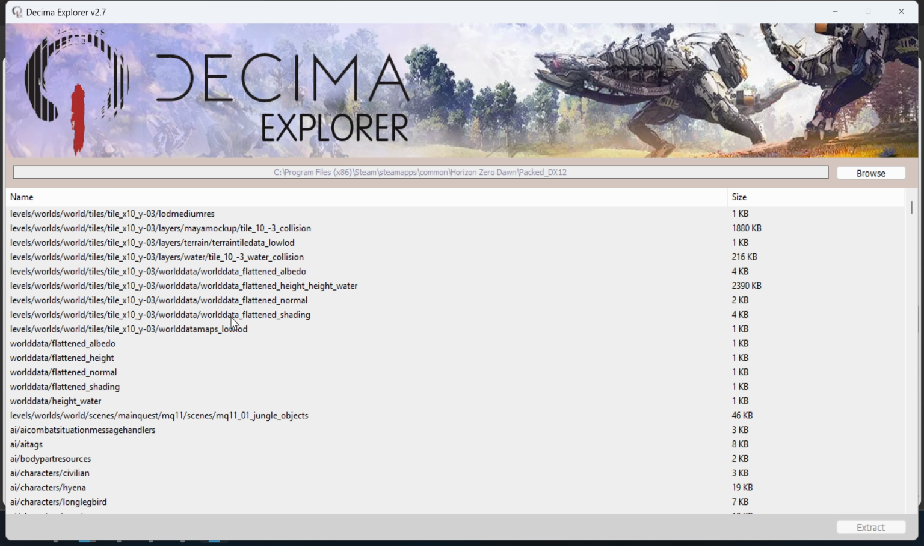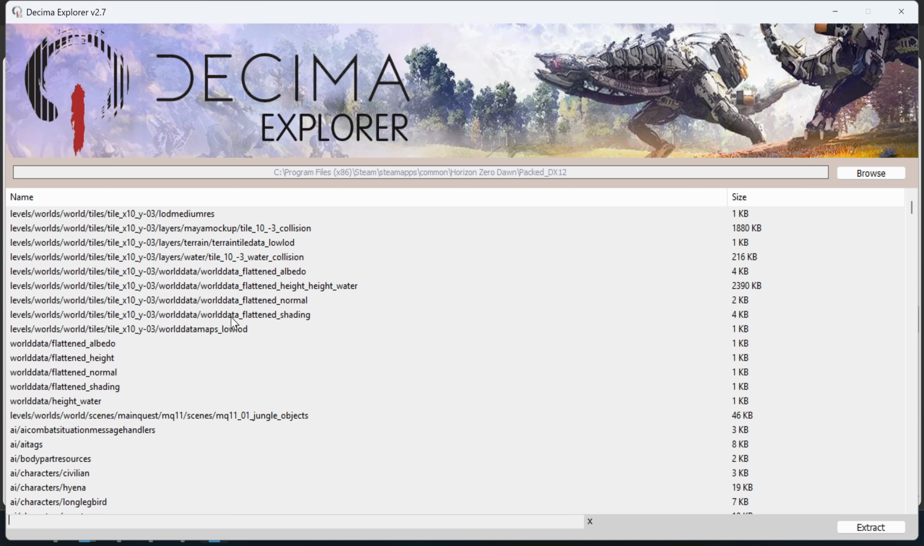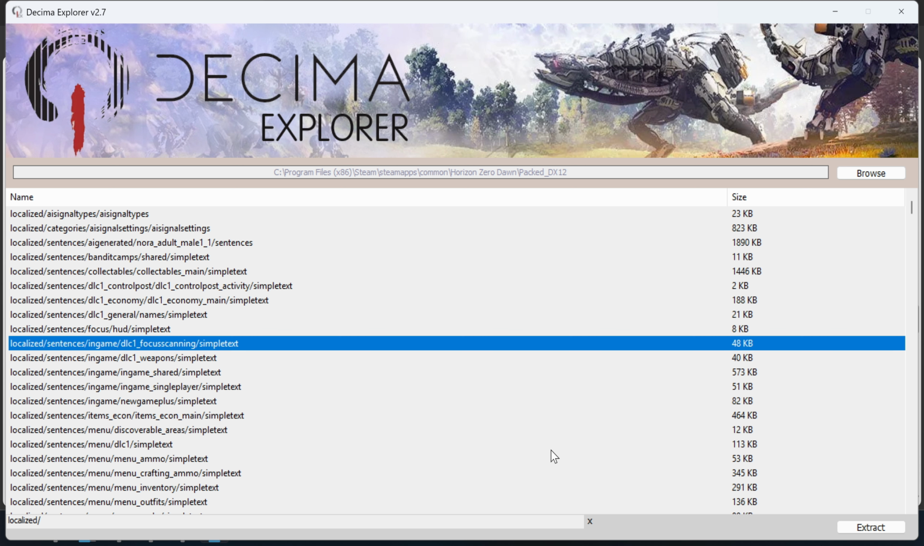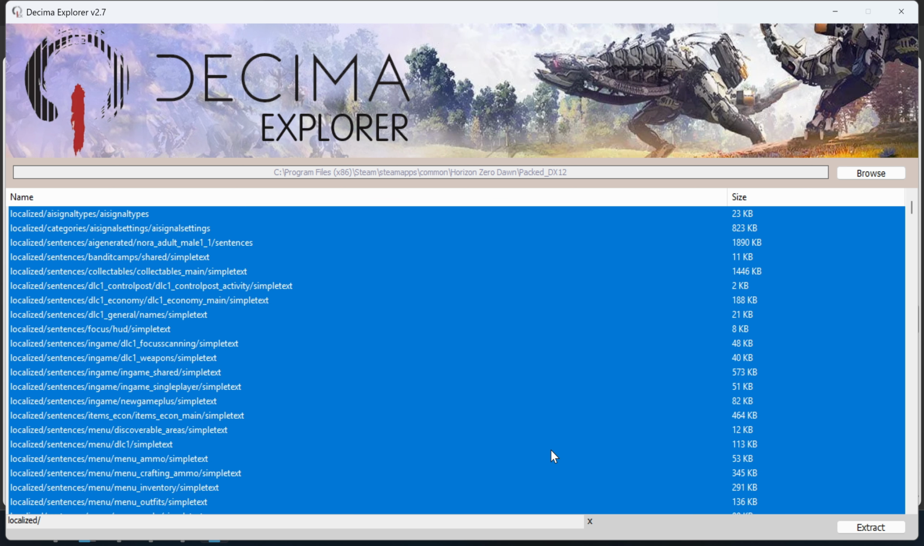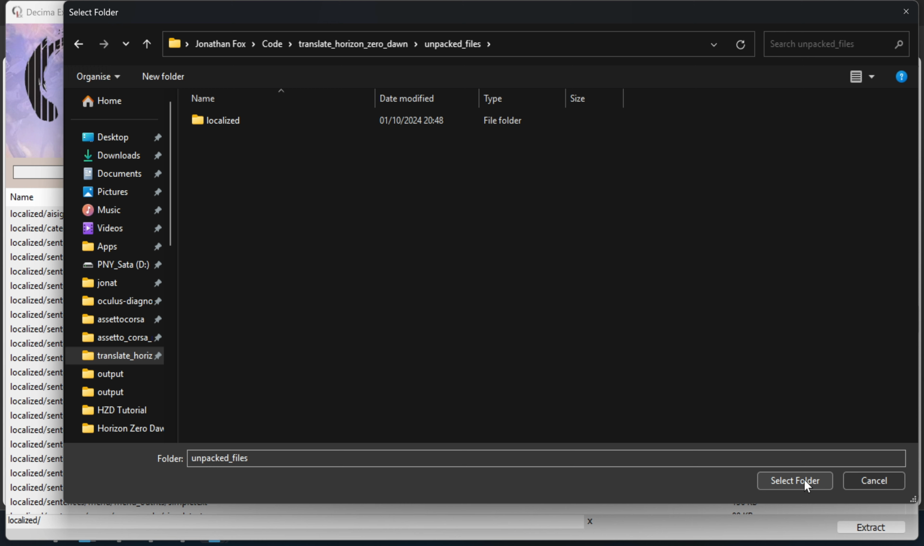Now click on any of the files that have appeared and hit Ctrl F on your keyboard for find. Type localized, then a /. Just note that you're going to have to spell this the American way rather than the British way. Click again on any of the files and hit Ctrl-A on your keyboard to select them all. Now hit Extract and then choose the Unpacked File subfolder within the folder that we downloaded at the start of this tutorial.